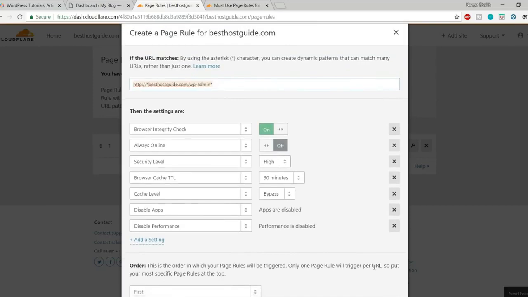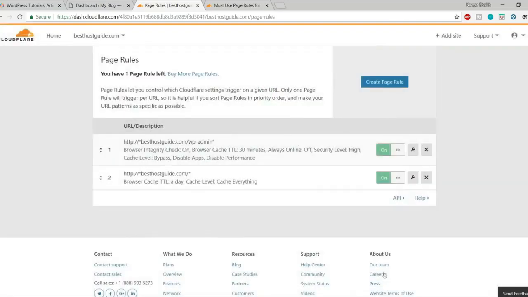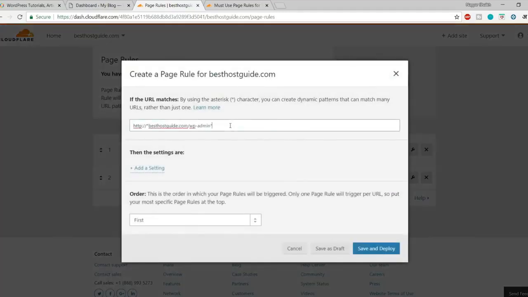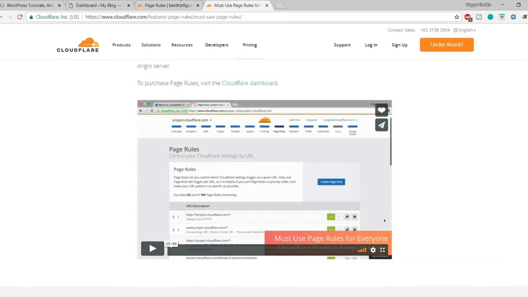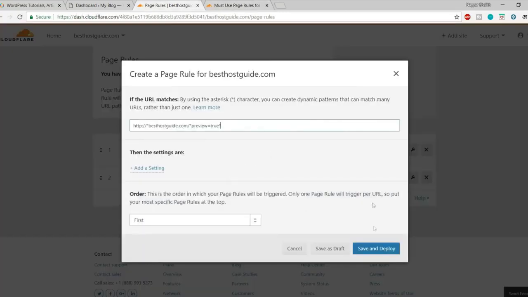So once you do all these settings, click on save and deploy. Now we have to create a new page rule, and this is the final page rule. So let's click on this. Let's copy paste the thing, and let's type in asterisk preview=true, and then again asterisk. Okay, so this is also recommended by these guys. Now let me do one thing. Here the settings are the same as what we did for the home page. So I'll not explain it, I'll just do all the settings very fast.